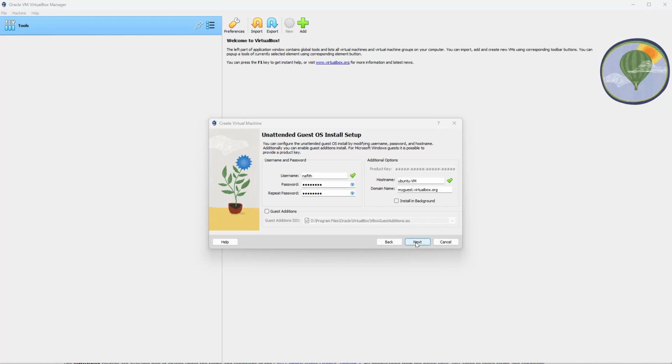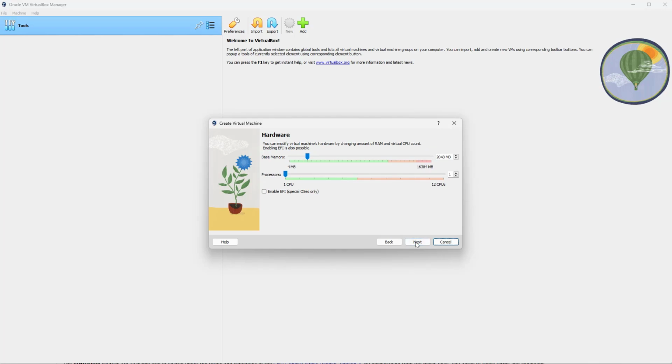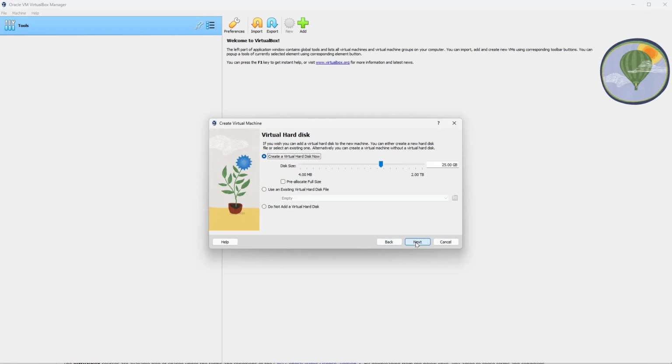We go next. Now that depends on your environment. I'm running this on Windows 10/11. I have 16 gigabytes of RAM. At this stage, 2 gigabytes will be enough, and I'll leave it as one CPU because this is the environment on the host. And we can go next.